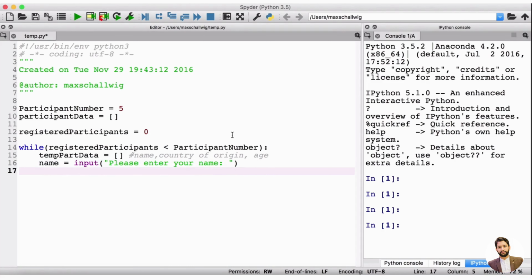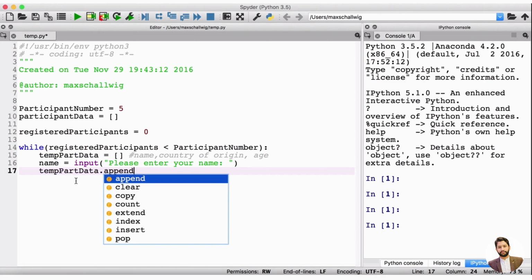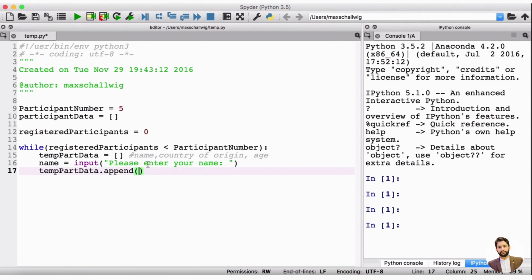Now we want to add this to our temporary data. So we want to take our name and put it inside of this list. The best way to go about that would probably be to take the temp part data variable that has our list, and to it we want to append. So we take our temp part data and then we do the dot, which indicates that we want to do something to it, and what we want to do is append. We open and close the parentheses, and what we want to append to it is the name. This is going to take the temporary participant data list and add the name to the end of it, but since there's nothing inside it, our first element is just going to be the name.